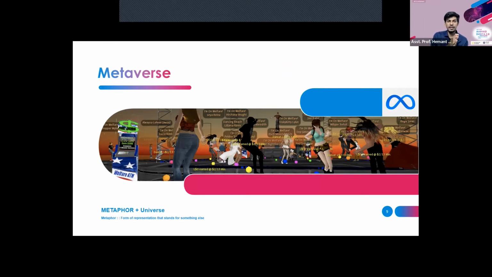Metaverse is meta and verse. It is defined with two words. What is meta? Meta is a metaphor. Metaphor is a form of representation that stands for something else. It's like a virtual thing for something. So imagine a school, a club, a social place, a mall. You want to duplicate those things and create their own universe. It's like a virtual universe. That's where the metaverse comes from, right?